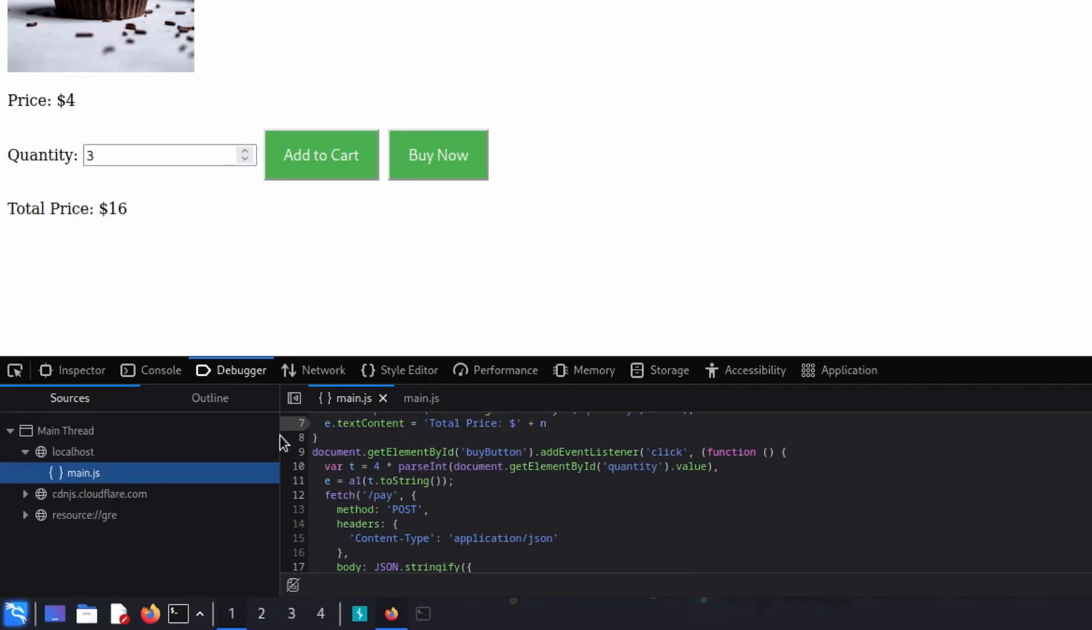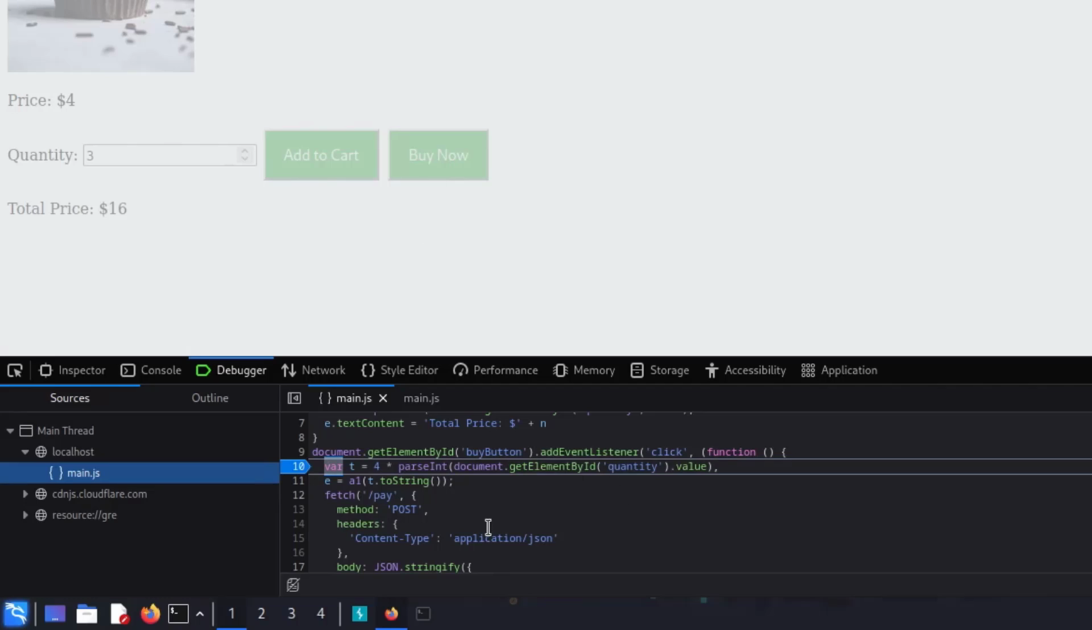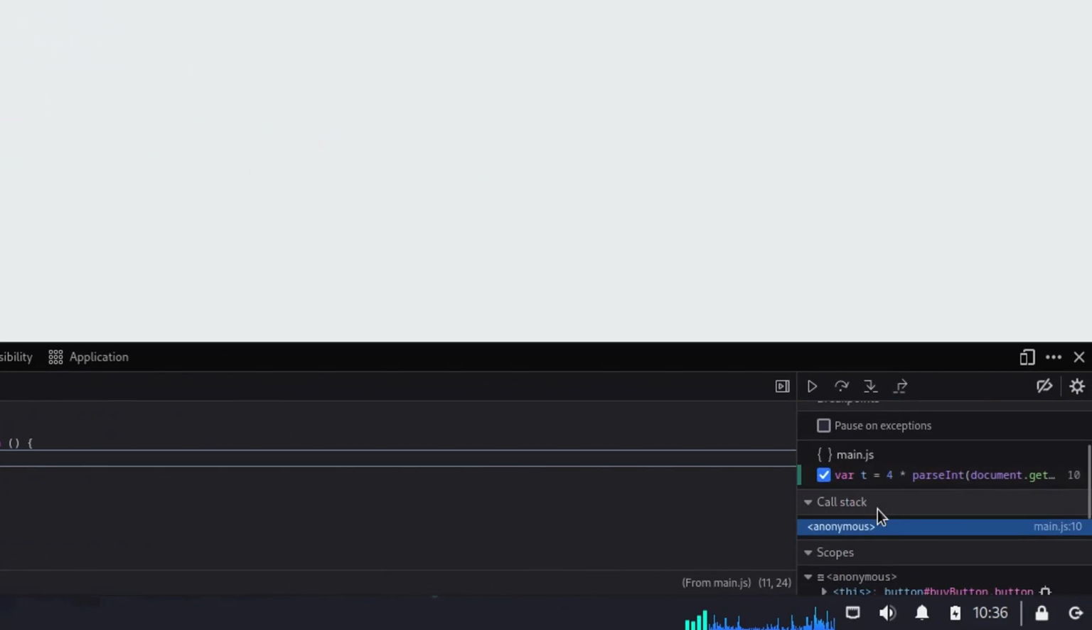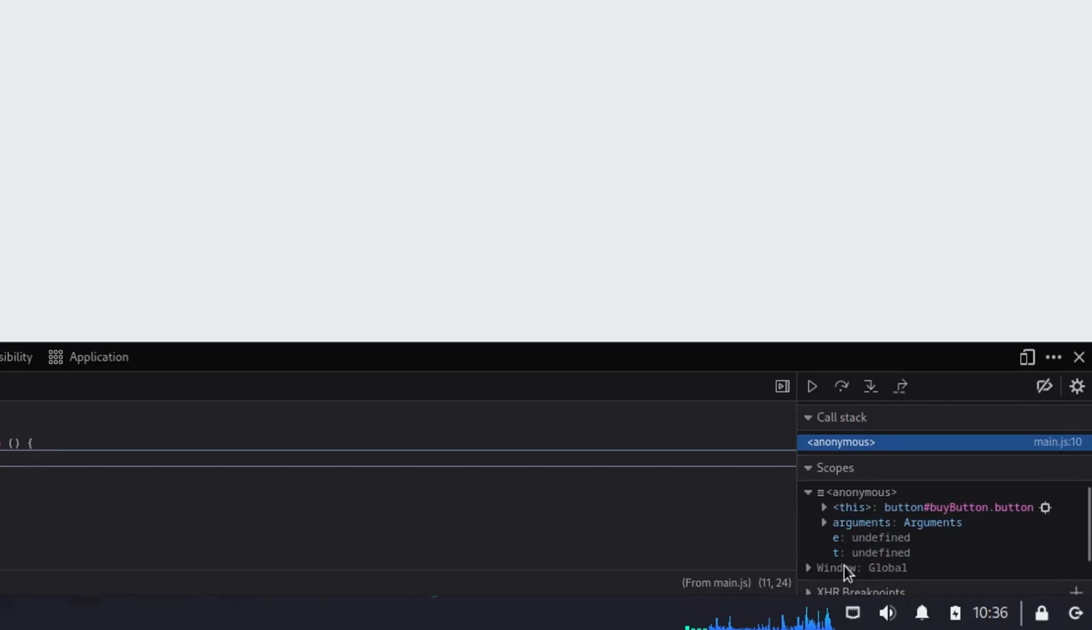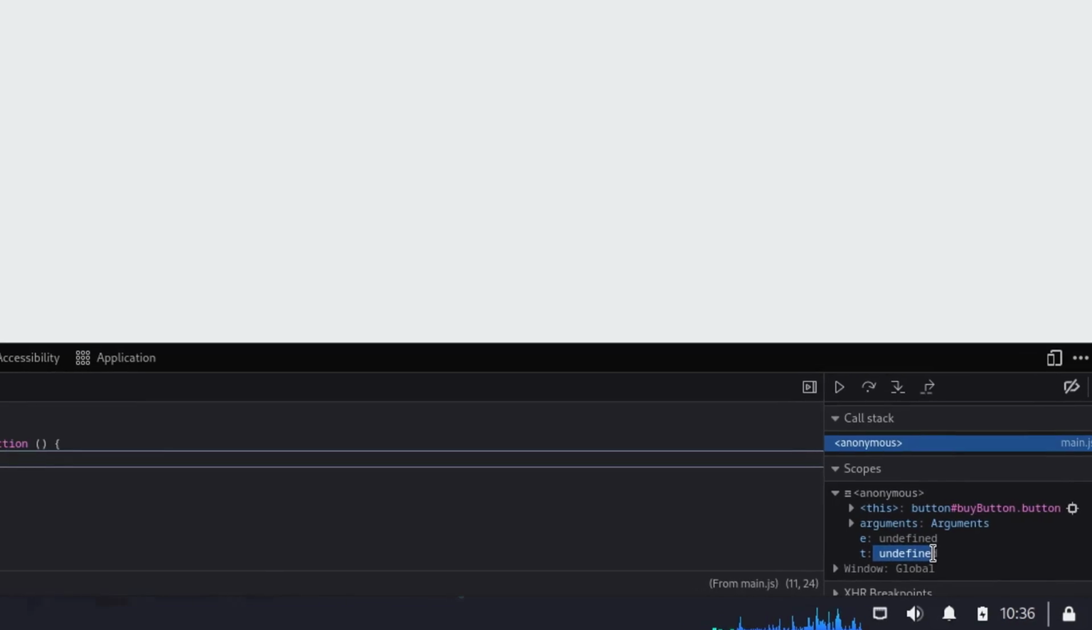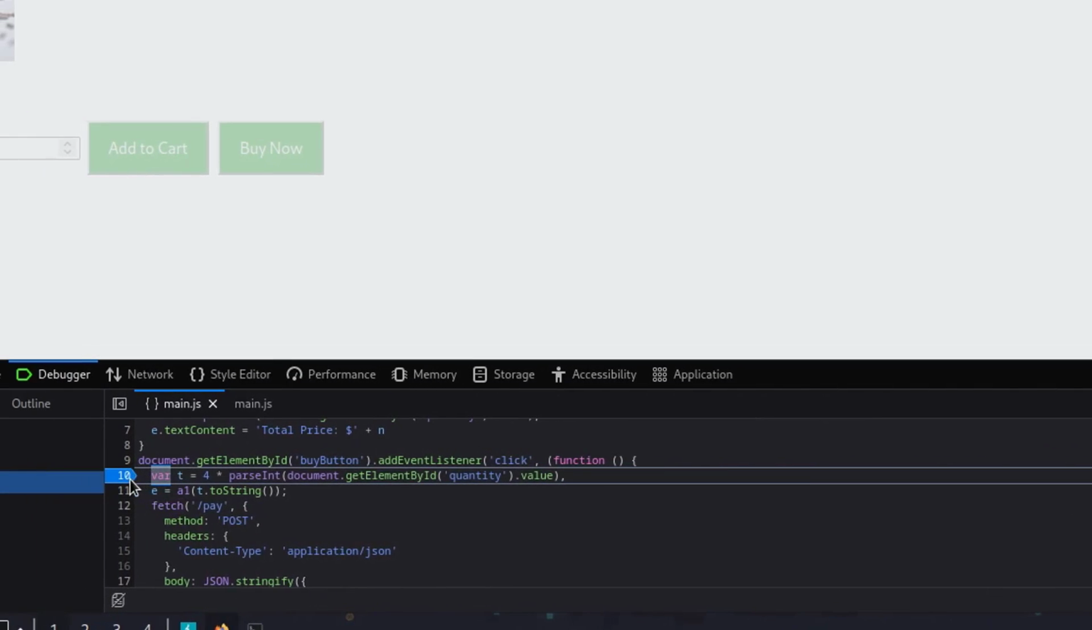We can also see what this value is storing by just using a breakpoint over here. When I click on buy now, the JavaScript code will be paused here, and if you go down, it will show you what the values are. Currently there is nothing inside this t value. Why? Because we have added a breakpoint here, so currently there is nothing getting stored in this value.